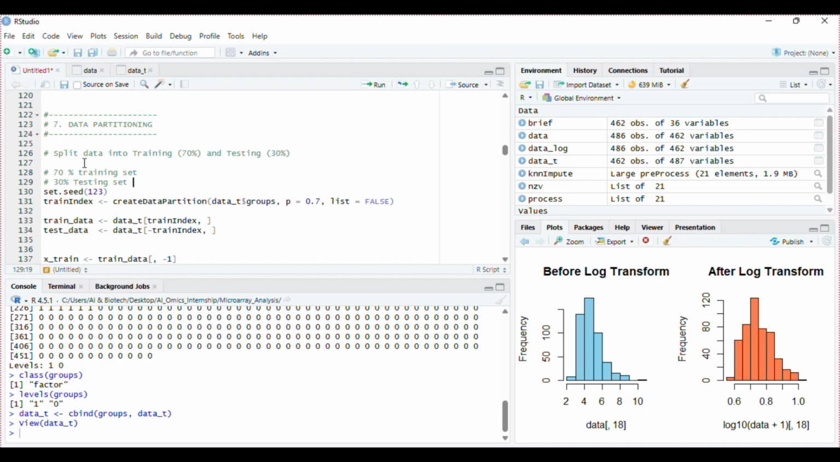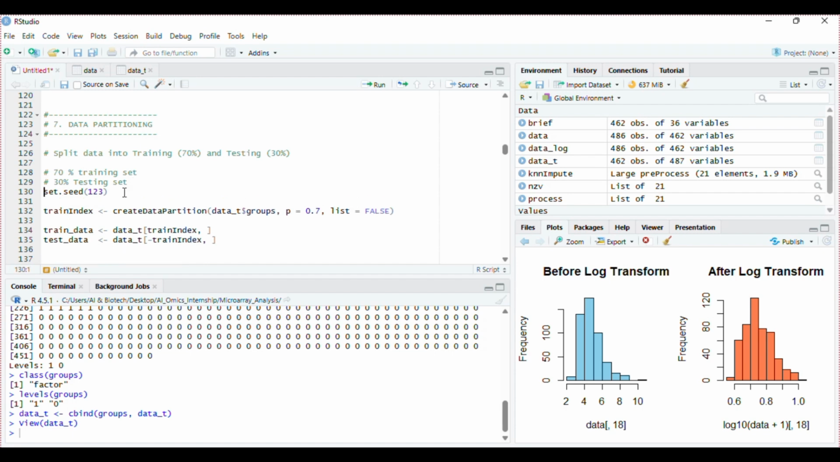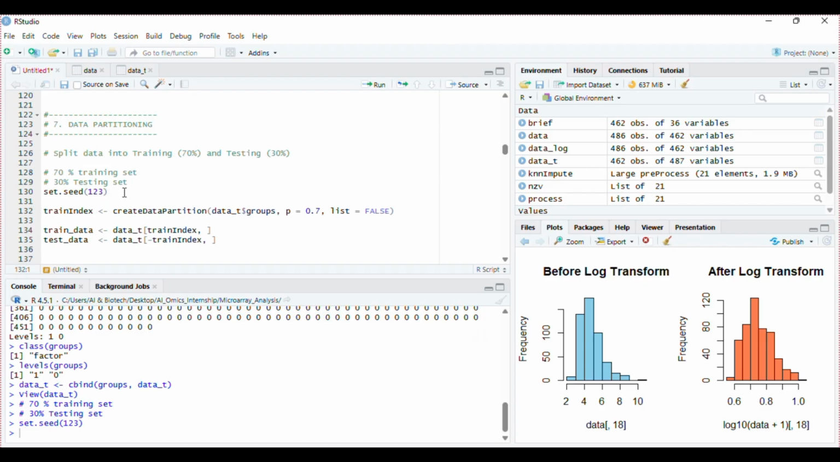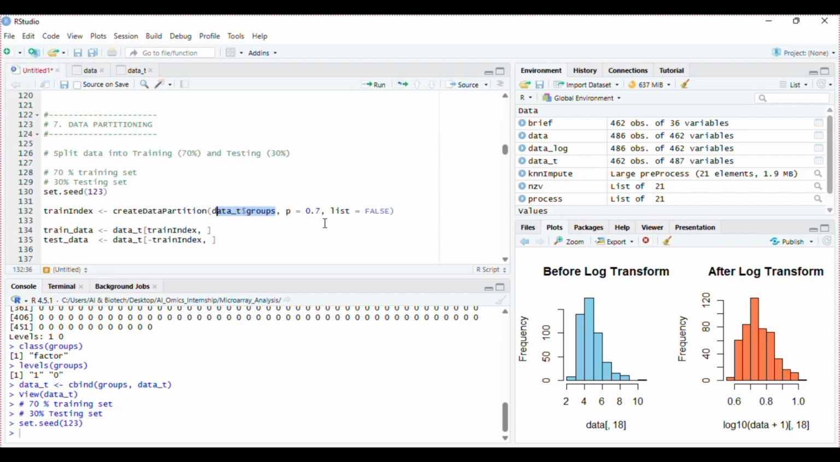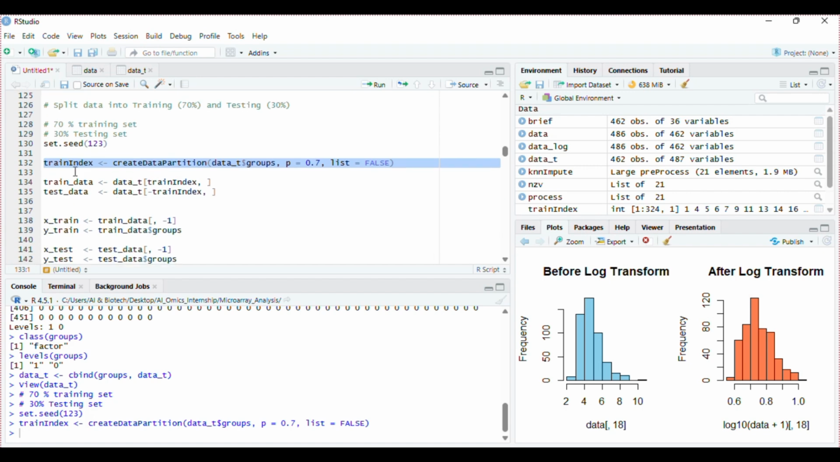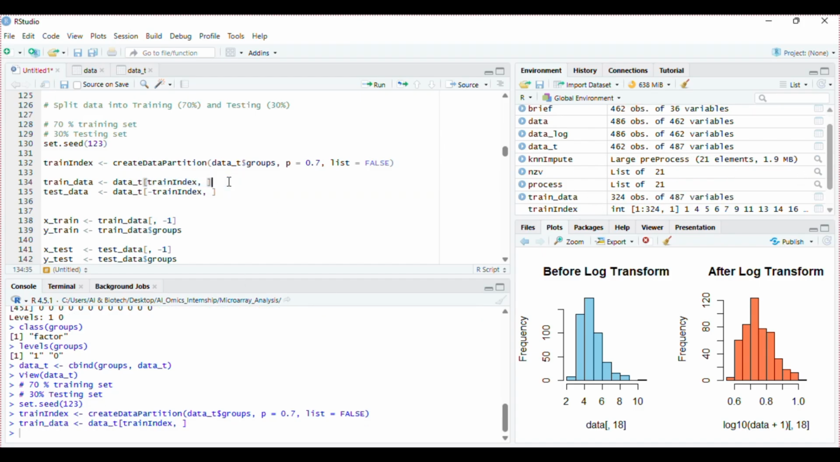Here is how we can do it in R. Setting a random seed by using set.seed ensures that the results are reproducible. That means you will get the same split every time you run the code. So here we will use the caret createDataPartition function from the caret package. Here we specify our group from this data. We want to split on the basis of our target group, and p equals 0.7 ensures the 70-30 splitting. After that we pass this train index to our main data to create a training data set.